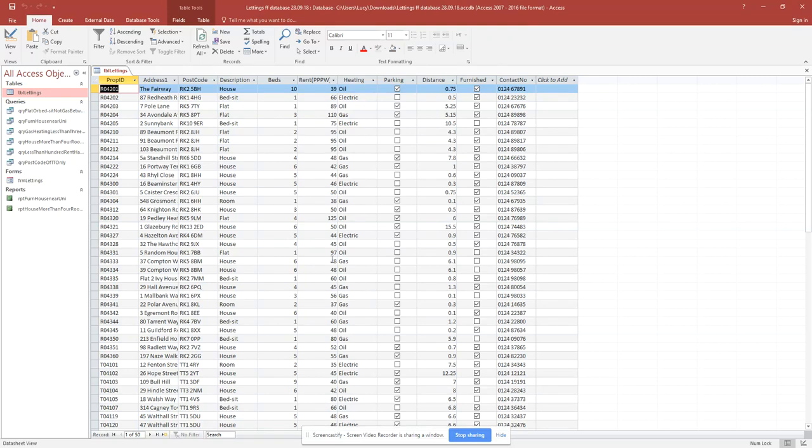Hello, just wanted to give you a quick reminder about how to apply validation rules. So here's a database you're familiar with, which is the lettings database.